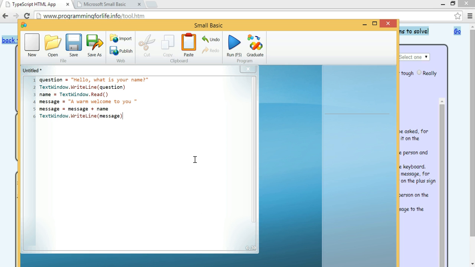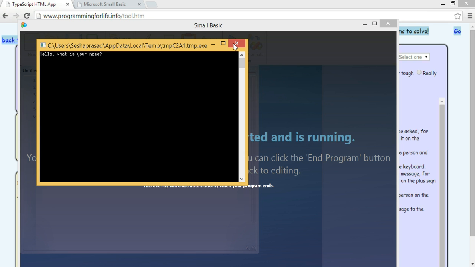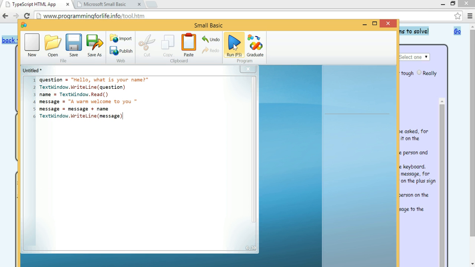Let's run this program and see how it behaves. Hit the run over here. The question is, hello, what is your name? The program is waiting for you to enter your name. We enter Tom again and press enter, and it says a warm welcome to you, Tom. Press any key to continue. So just press any key, and we are back to this.